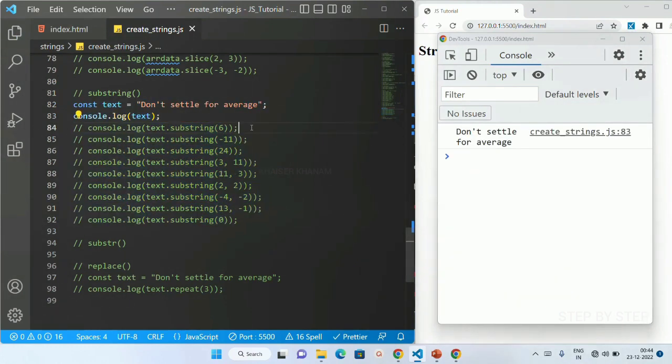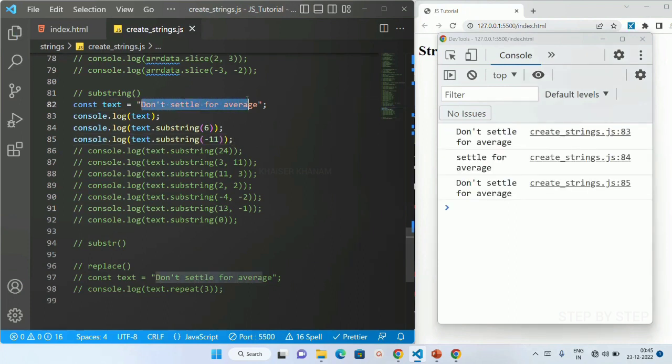This is my string. First, if I give substring with 6, I will get the same result. From the sixth position, the entire output will be displayed. If I give a negative number, it will be treated as 0. So I will get the entire text as the result. If I give 24, an index number which is not present, then I will get nothing. I will get an empty result.